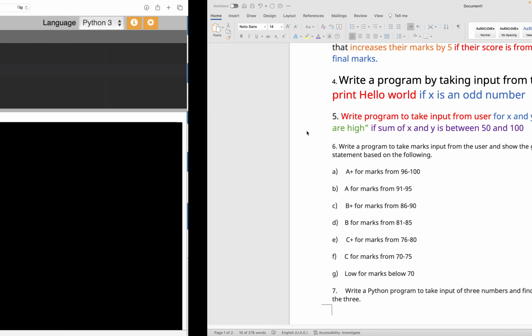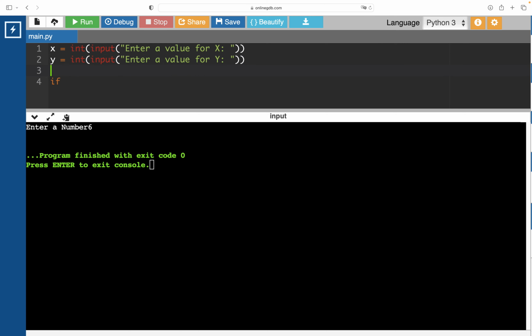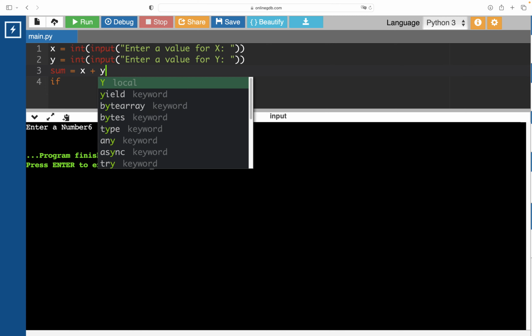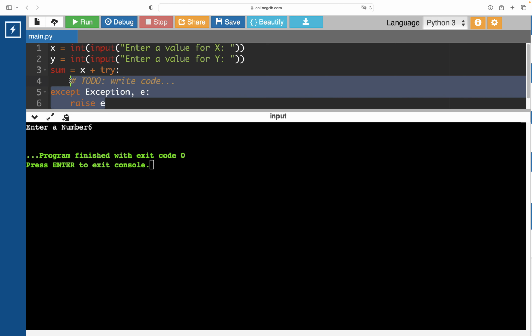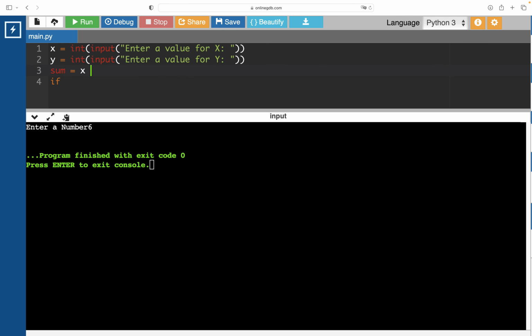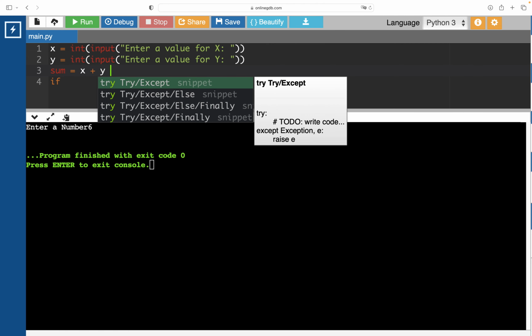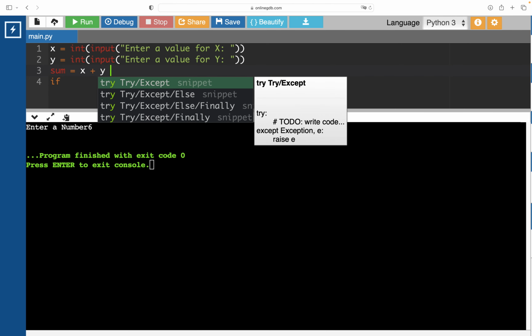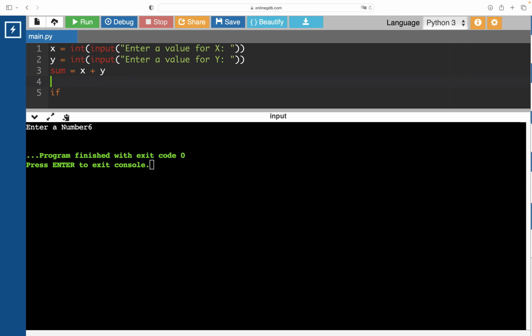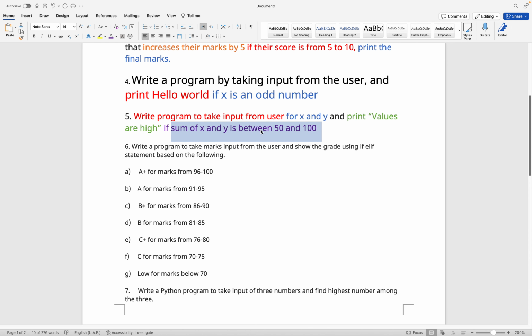So the best way to do this one is to do the sum first. Okay, you say sum of x plus y, right? This way you get the sum of x and y. Then: if sum is between what? If sum is between 50 and 100.